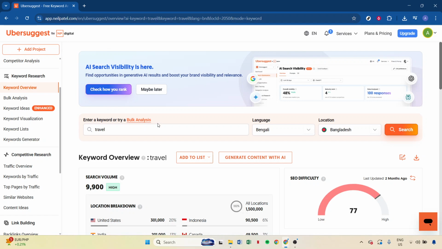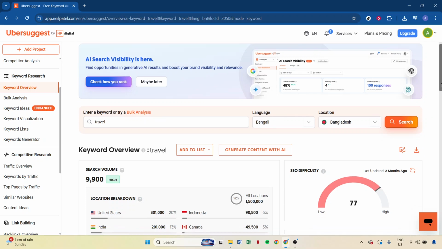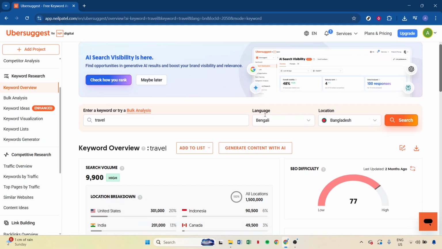Moving forward, take a close look next to the search bar, where you'll notice a flag icon or a drop-down menu indicating your current country and language settings, such as United States, English. Click on this drop-down menu as it brings us to the next crucial step in the process.